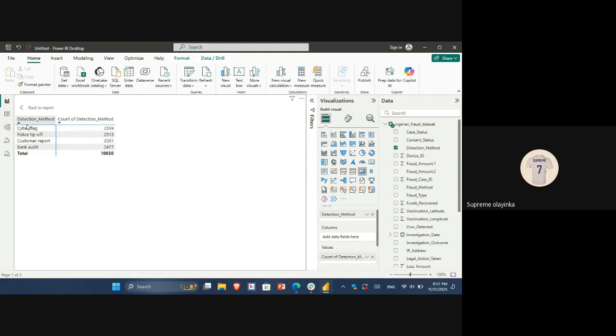So the first one is the cyber flag. That is, you flag that particular account that the fraudulent activity just happened to. So we have police tip off. So police has been strong in this country also, followed by customer report. Then when you are doing your auditing also, you find out some fraudulent cases. So these are the detection methods.